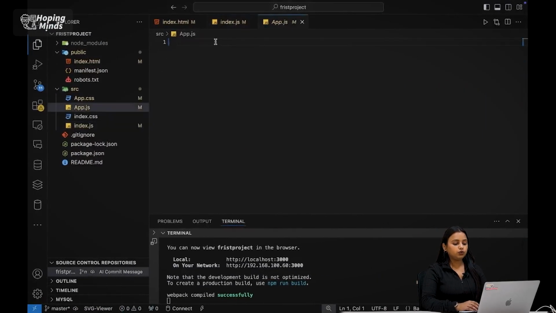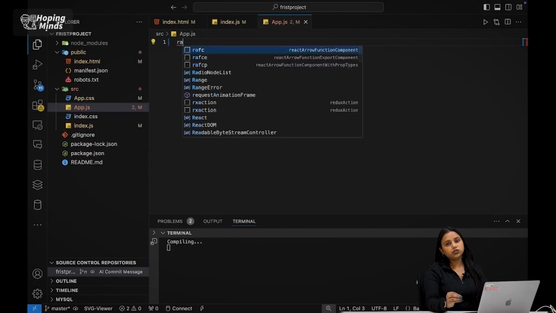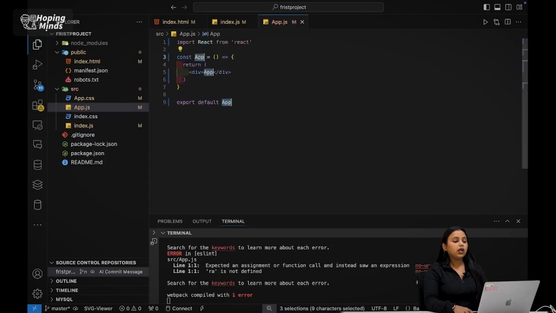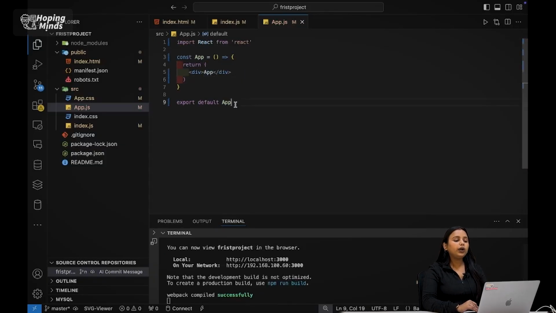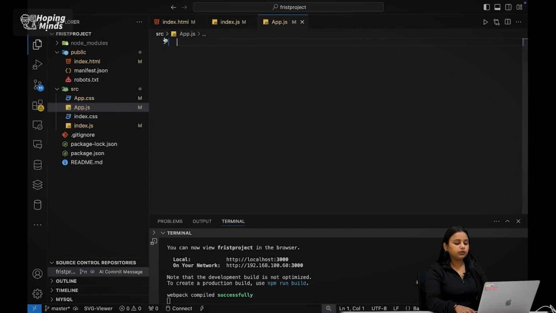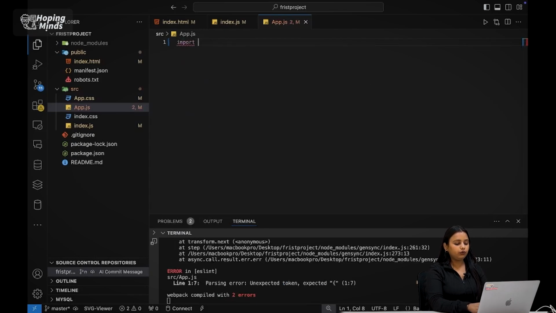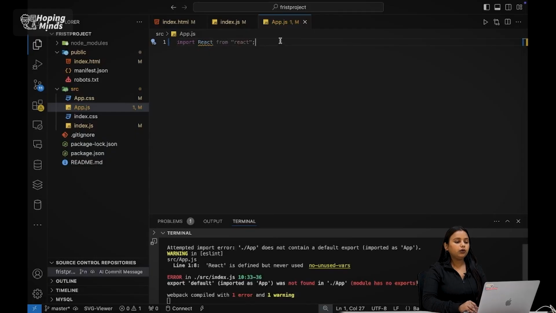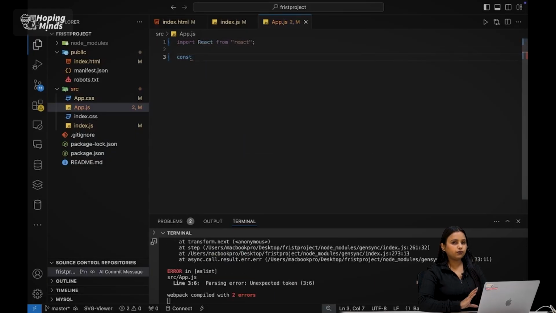For example, if you want to use a shortcut, you can use RAFCE. That means it will automatically create one component for you. Otherwise, you would have to import React from React, and after that you will always put const from now on, whenever you are creating a component.